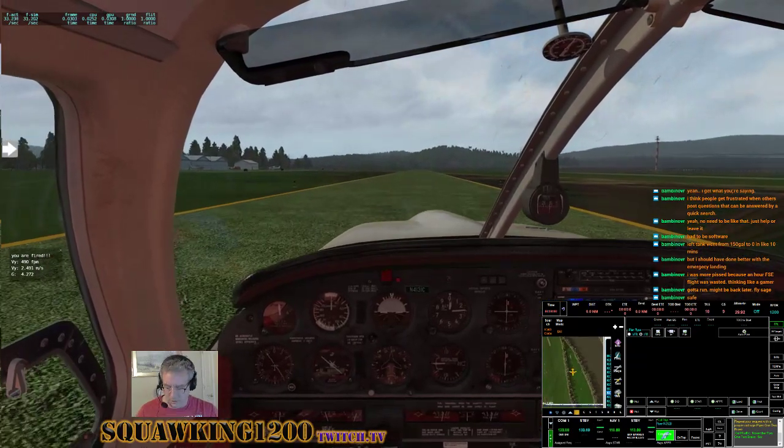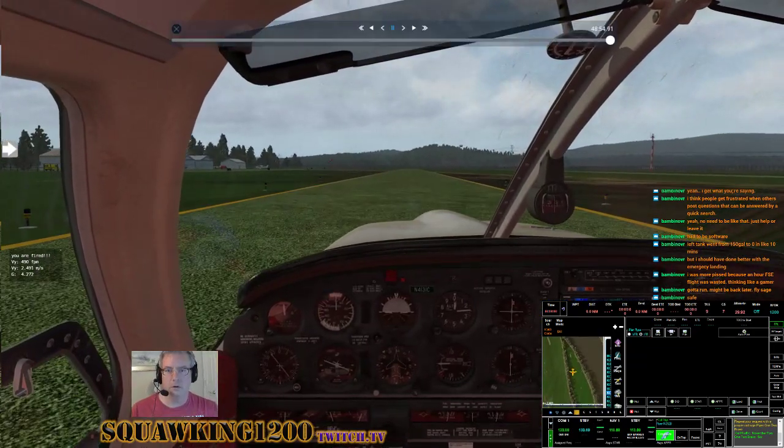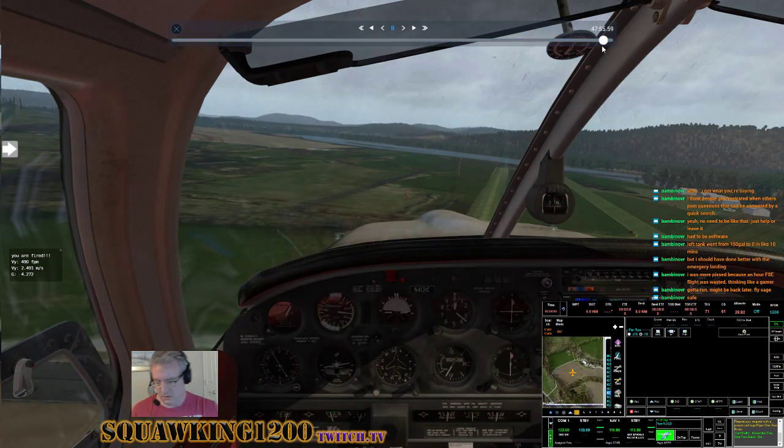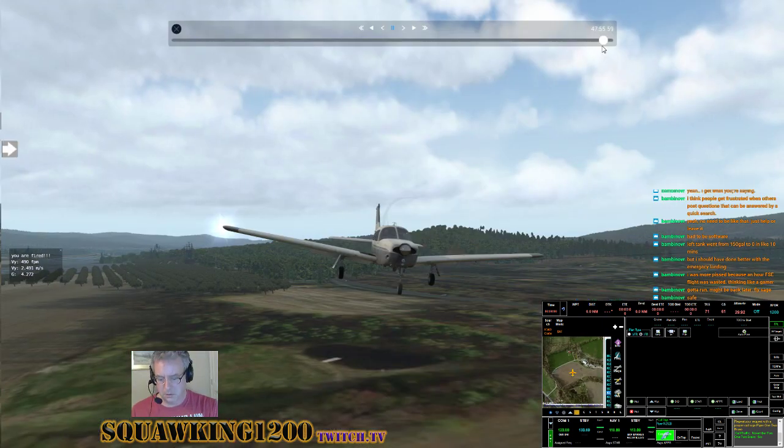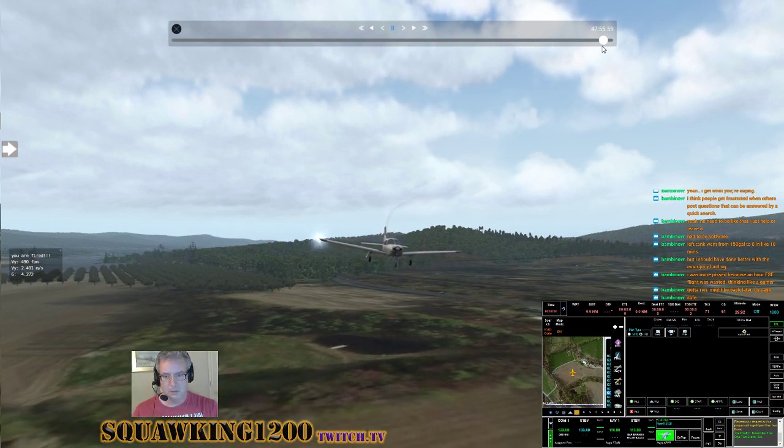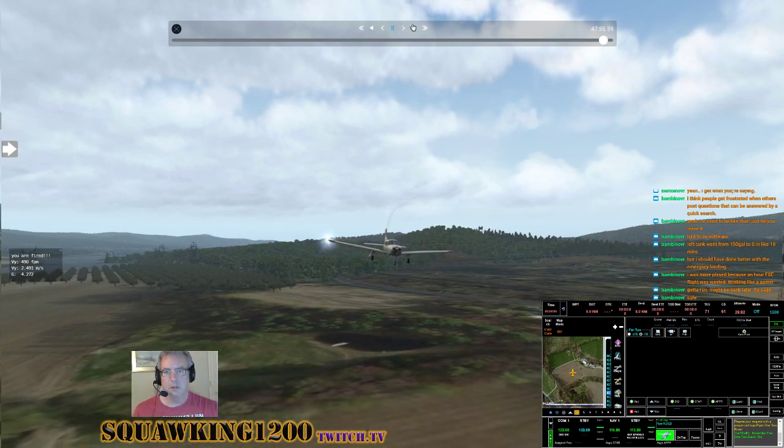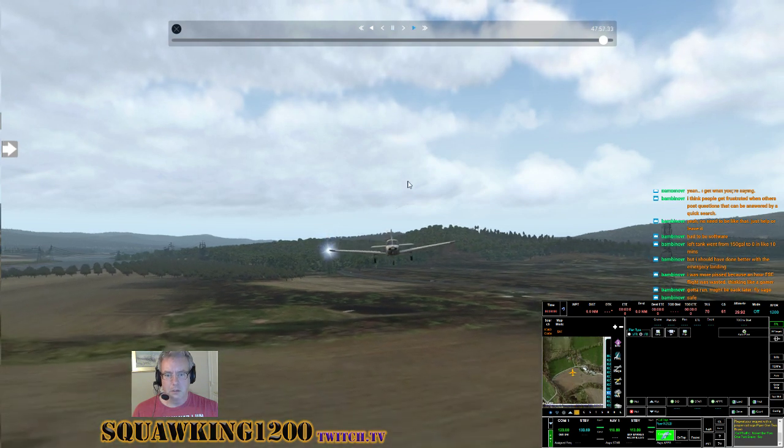Right, so maybe just pause here, Alt R. Take a look at that. Shift 4. Back that up. Let's take this view. Should have thrown on the landing light.